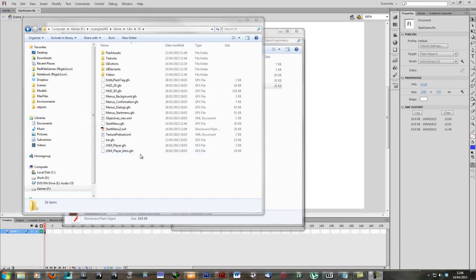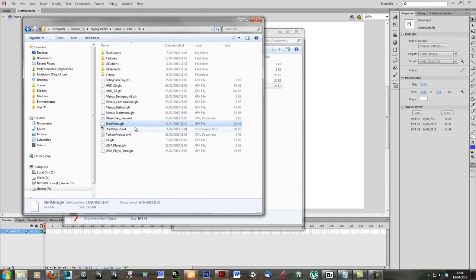Okay, so the first thing that we need to do with this is, you can see this is the menu that I set up previously, and it's called startmenu.gfx. So this is the new one that we've just copied in, and this needs to be .gfx as well.